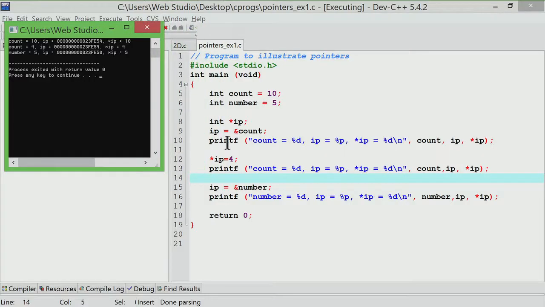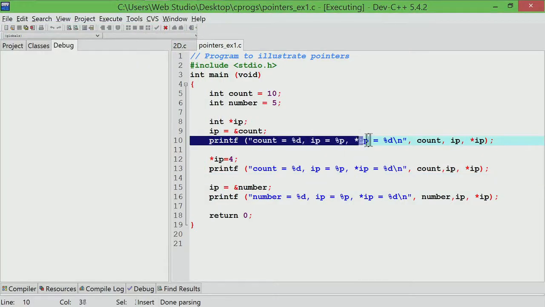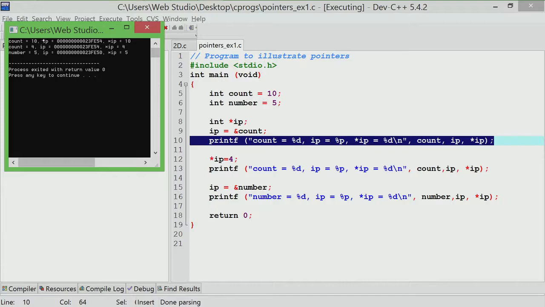So, let us look at this line number. This line is saying print count, print IP and print star IP. So, count is 10, IP is some zeros followed by 2, 3, F, E, 5, 4. This is actually an address, do not worry about why it is printing F and so on. It is printing something in hexadecimal format. So, that is the address of count and star IP is 10 as we expected, because IP is ampersand of count.